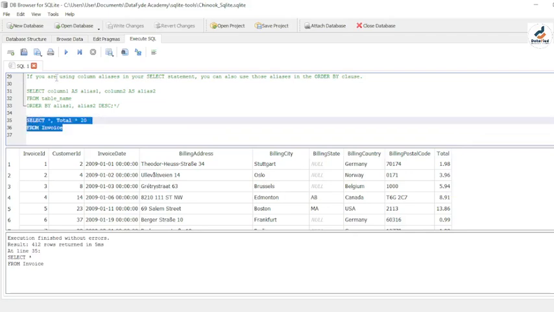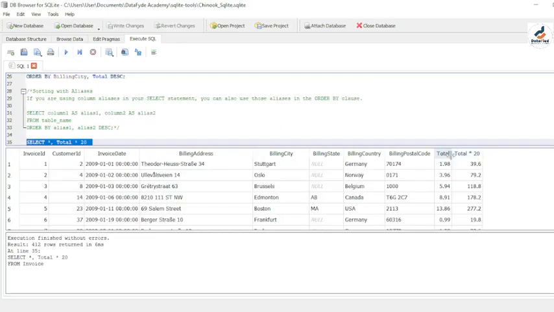So if I do this and run it, see, guys, notice that we now have another column called total by 20, or total multiply by 20, which has given us our main total column.